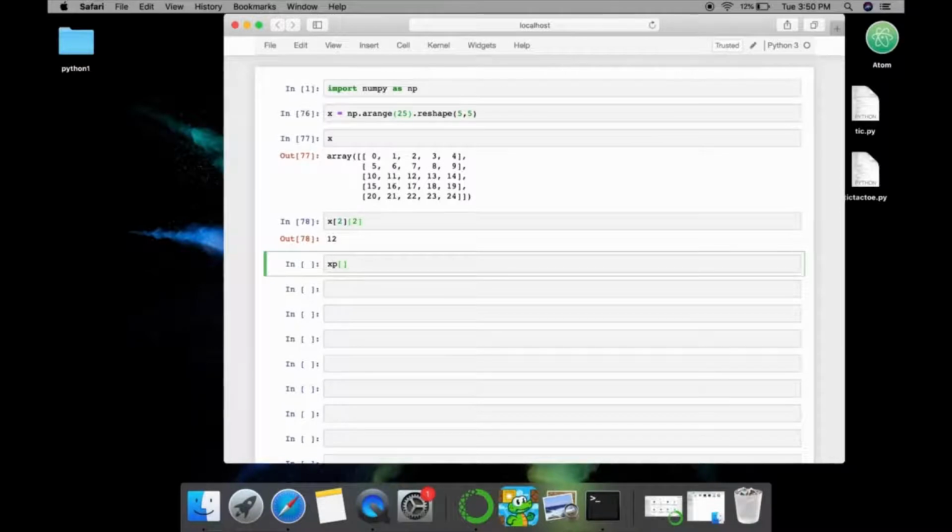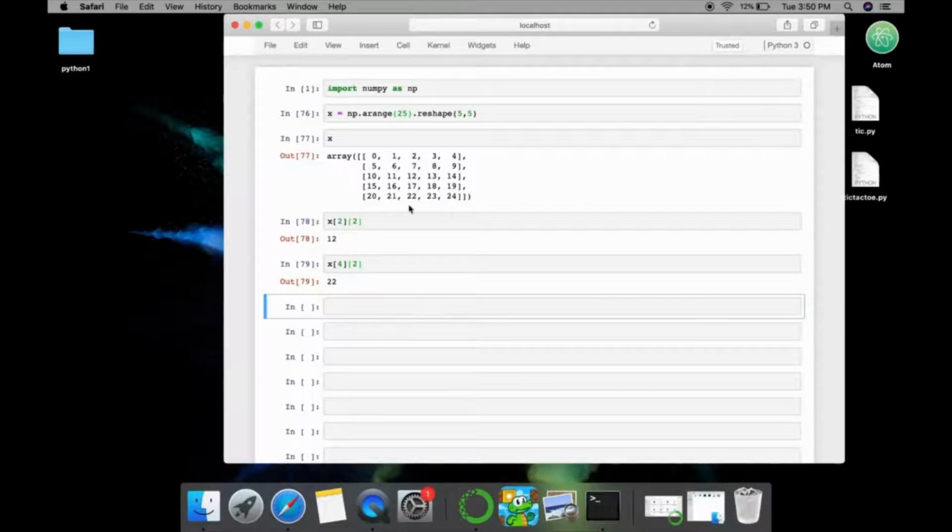If you want to access 22, then it will be the 4th row and the second element, so the second column. So that's how we can use indexing in a 2D array. You can also use something like x and just parentheses. This one is in Python 3.